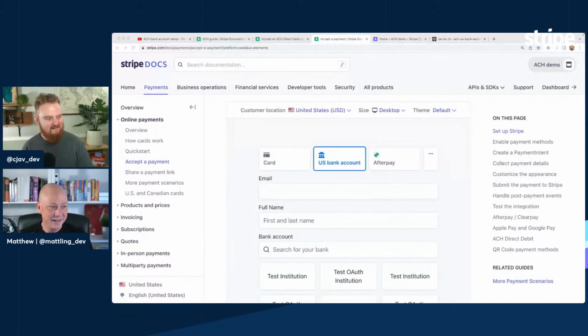So I'm pretty well versed with debiting European bank accounts. I was really curious to hack on an example of how we can use this new implementation of ACH debits on payment intents and using the payment element. So yeah, excited to hack on this and find out how it works.